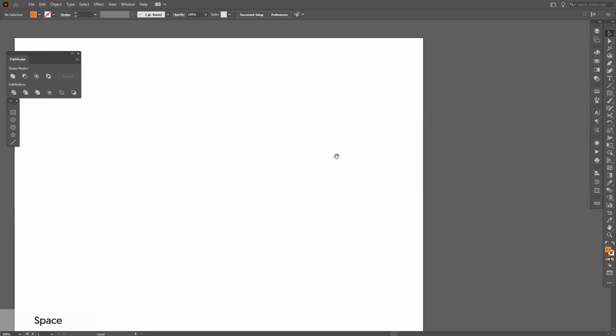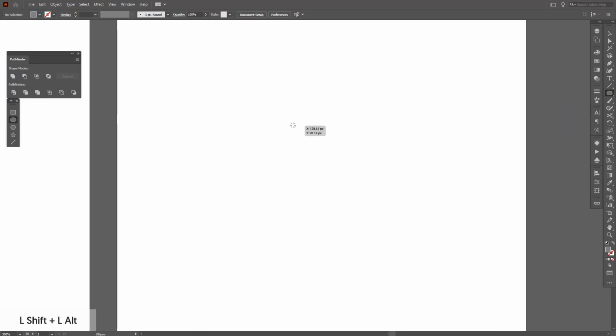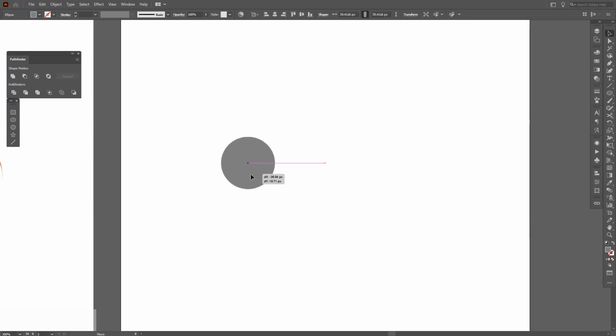and let's create a circle. It doesn't matter what color. I'm gonna go with the gray. Let's select the ellipse tool. Press Shift plus Alt and hold it and create your first circle. There you go. This is the first circle.